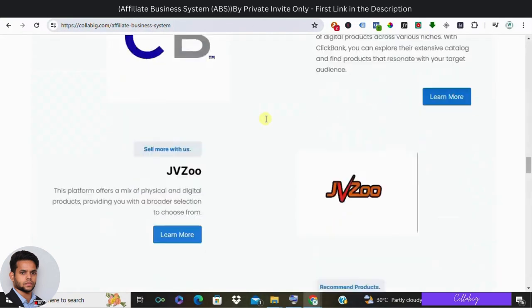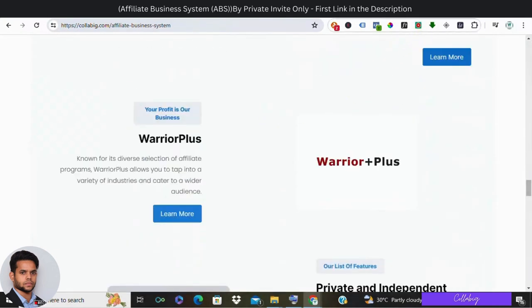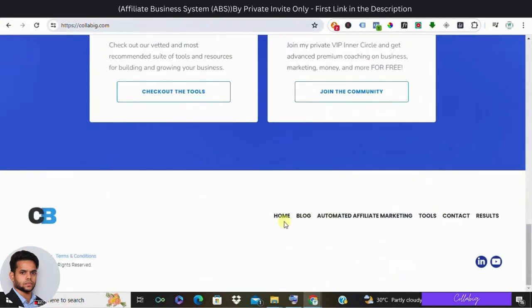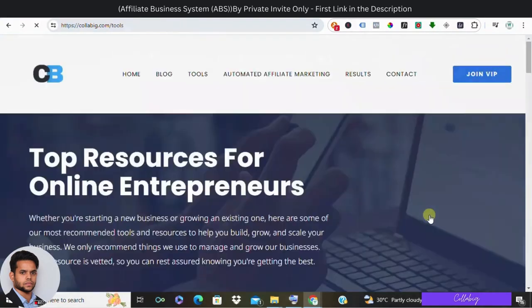Third, prioritize user experience, nothing but UX. Ensure your website is user-friendly with intuitive navigation and clear calls to action. A positive user experience encourages visitors to explore your content and engage with your affiliate offers.